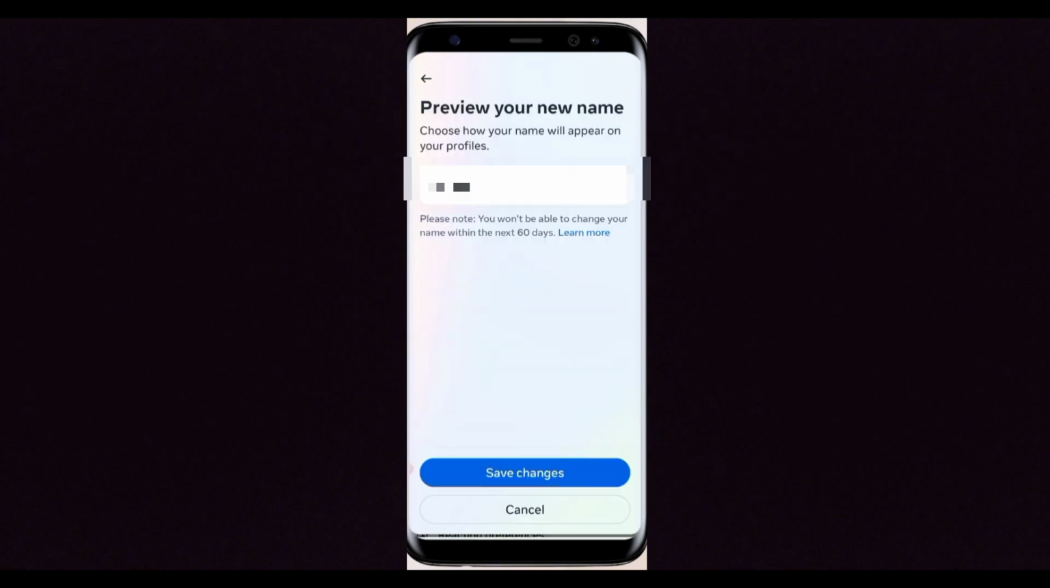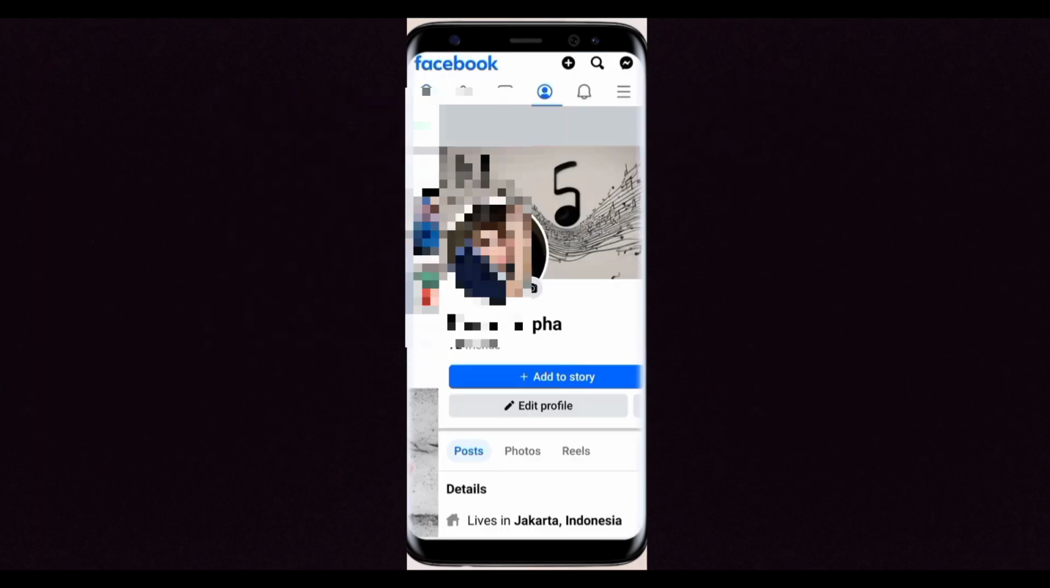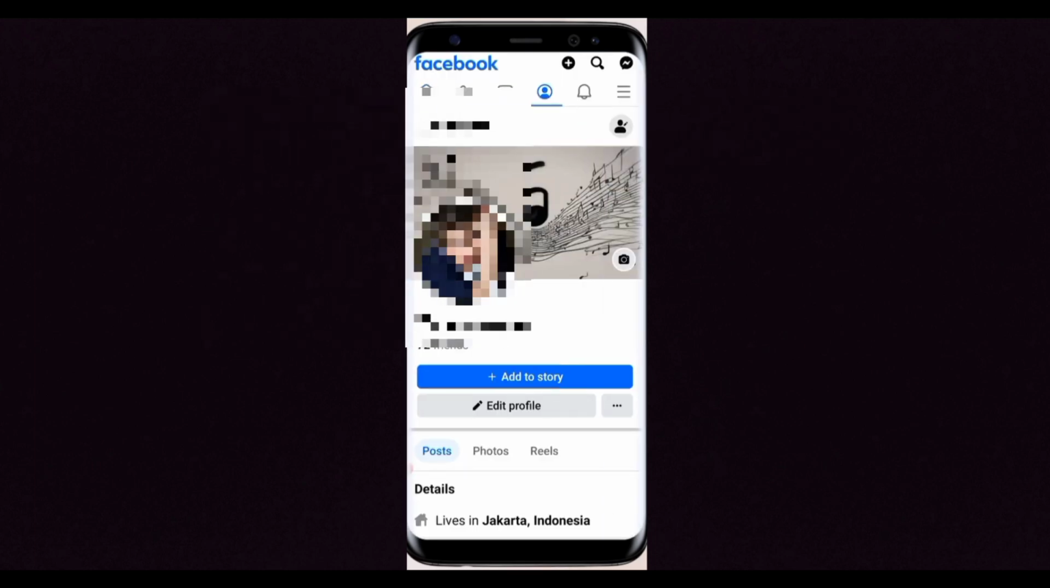After removing the last name, tap the spacebar once to insert a space. Then select Review Change. Once you are satisfied, save the changes. Go back to your homepage, refresh the page and click on your profile icon. You should now see that your Facebook account only has one name.